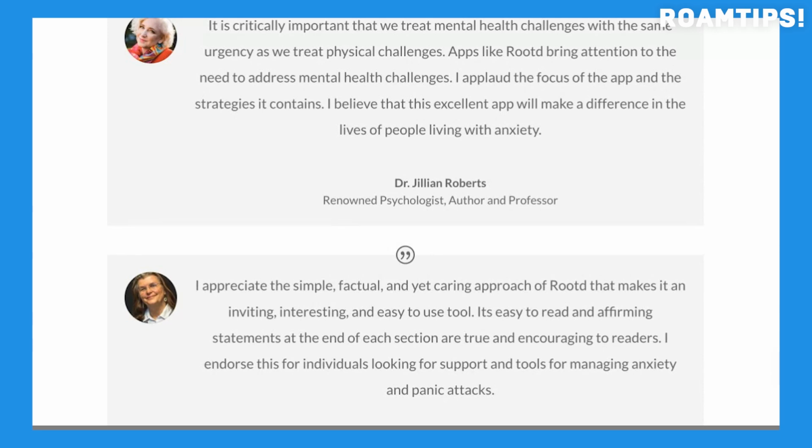Another key component of Root is the Visualize tool, which guides users through a visualization exercise designed to promote relaxation and calmness. This technique encourages users to focus on sensory details and create a mental image of a peaceful and safe environment.